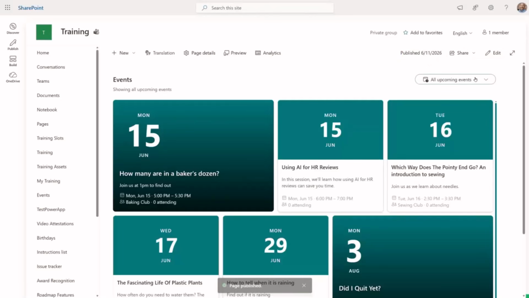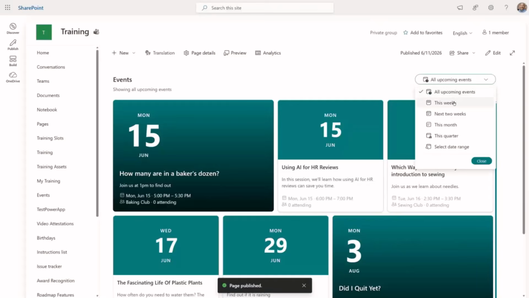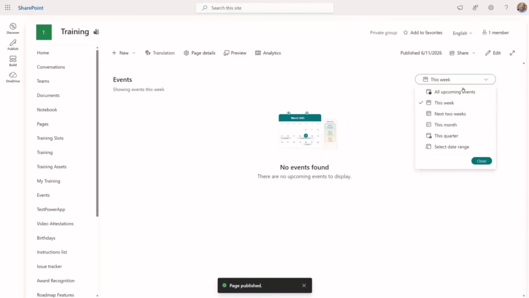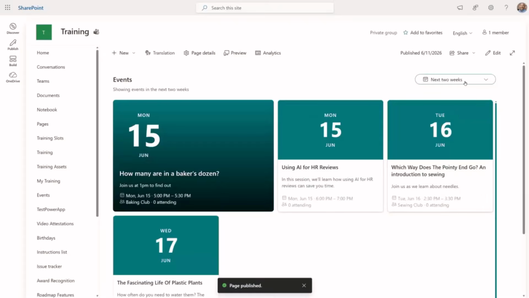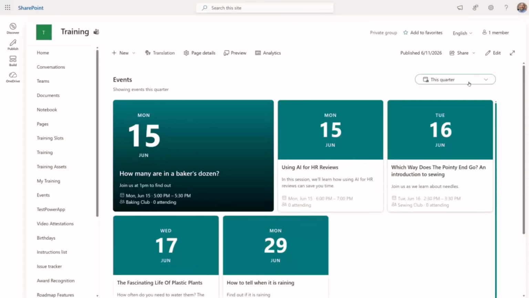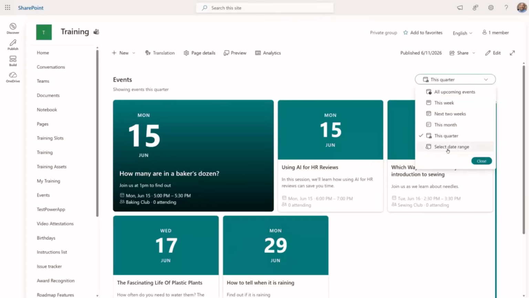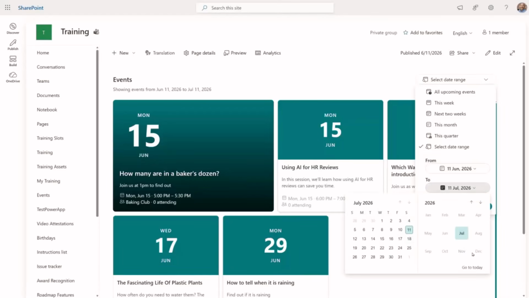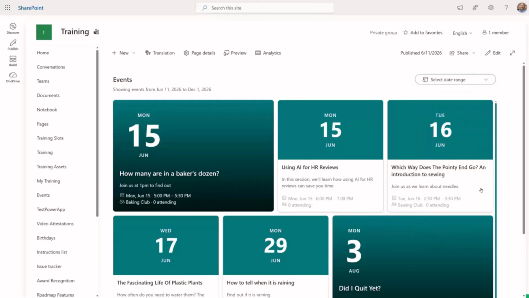And now I can show these events. And once it's in publish mode, you can see that I can actually control things like, well, I want events for this week, which I don't have any events for this week, the next 2 weeks, this month, this quarter, which is the same thing in this case. And then I can select the time range. So let me just pick something that's far away so you can see some cool events here. Yeah, December 1st, there we go. And now I have new events that show up. So this is a very fancy web part, obviously, that has a lot of capability.